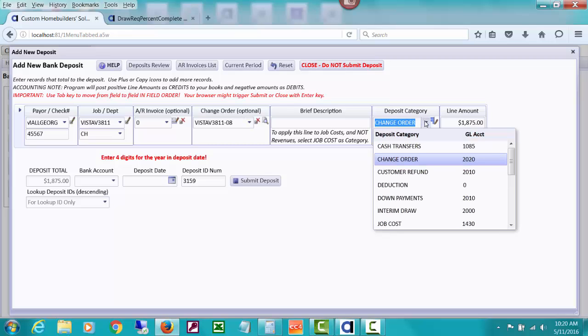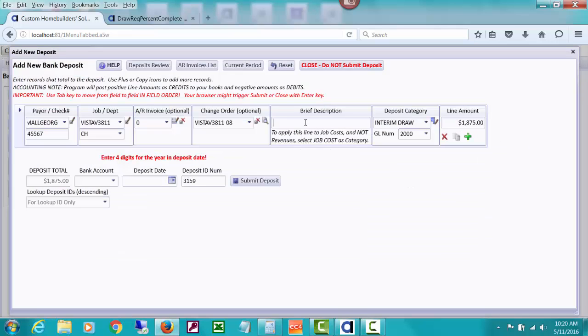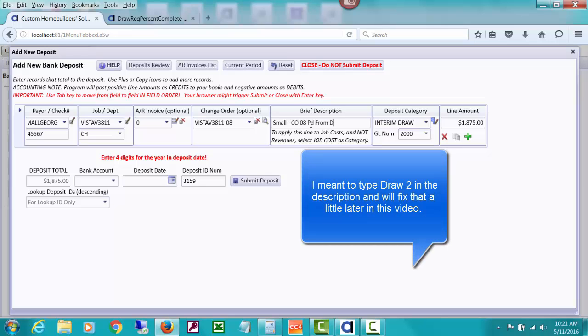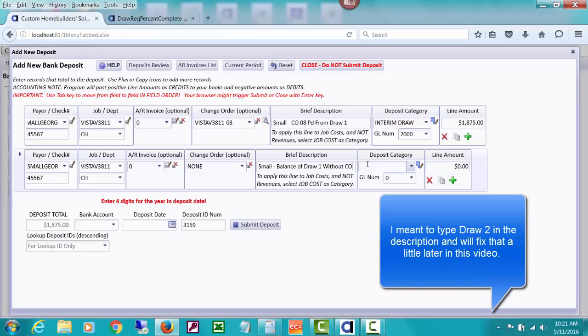Like I showed you before, I'm changing this to interim draw because we're actually collecting the change order money in the draw. If you select a change order, CHS will drop that change order category in there. So you might do CO 08 paid from draw 1, something like that. So that's that amount. So we'll just copy that line. We won't do a change order for this. We only had one change order we collected for. And we'll do balance of draw 1 without COs. We'll do interim draw category.